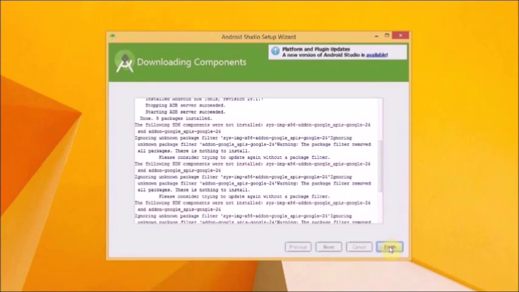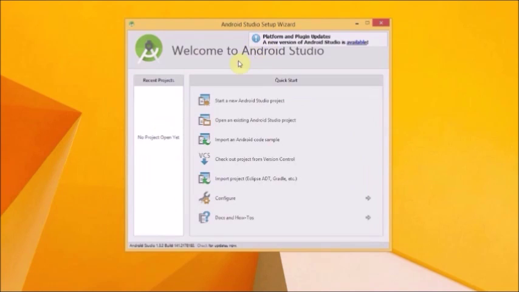Now after downloading the components, click finish. After clicking finish, this is the opening of the Android Studio software. Here there is an option called start a new Android Studio project and open an existing project. If you have already made any Android Studio project, you can open it from this. Import the Android code sample: here we can import any Android code if you have it on your PC or laptop. So I'm now starting a new Android Studio project in this video session.